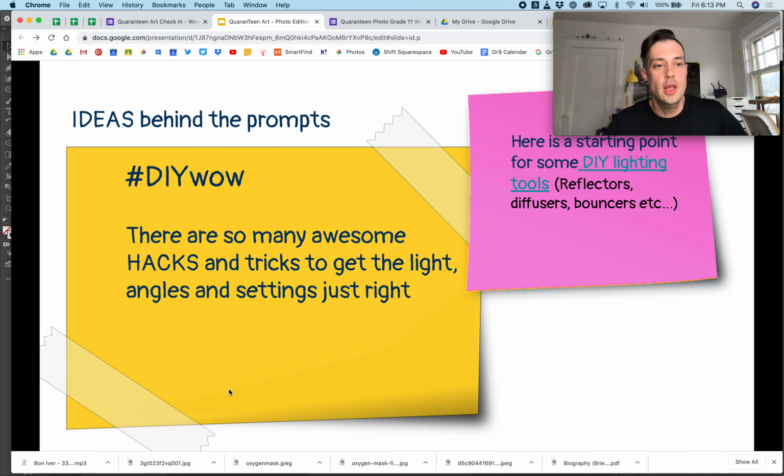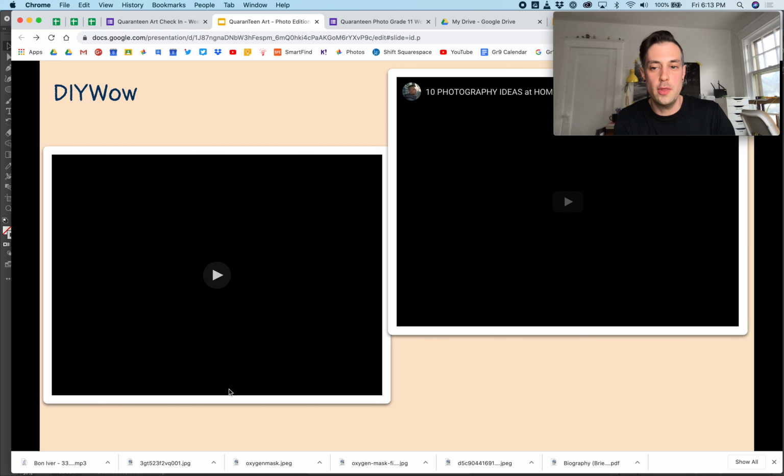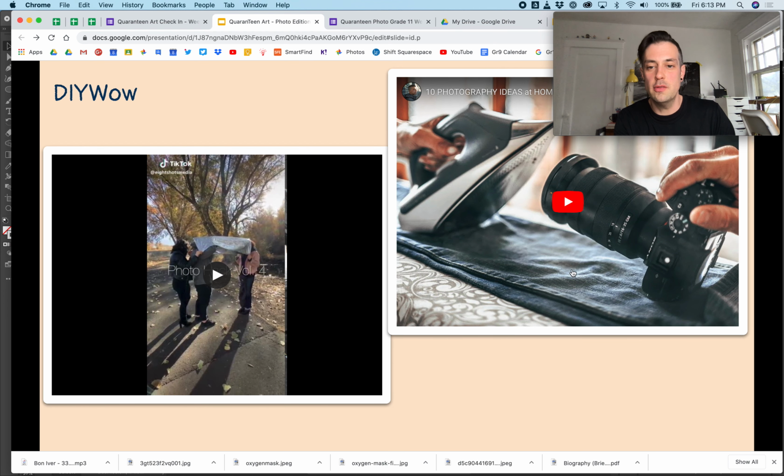The one big one that we're talking about is DIY Wow, and as I said, grade 12s, you're going to kill this one, I think, because there are many hacks and tricks to get light and angles and settings just right. There are some lighting tools, reflectors and diffusers and bouncers that you can use for that. And I've linked a bunch. There's a lot all over TikTok.